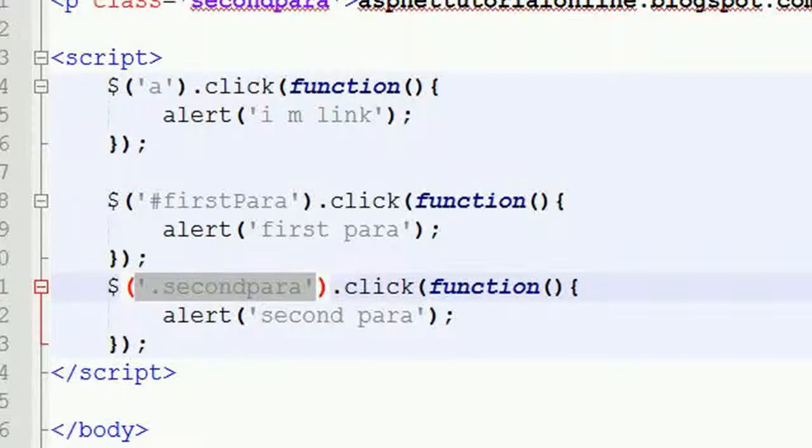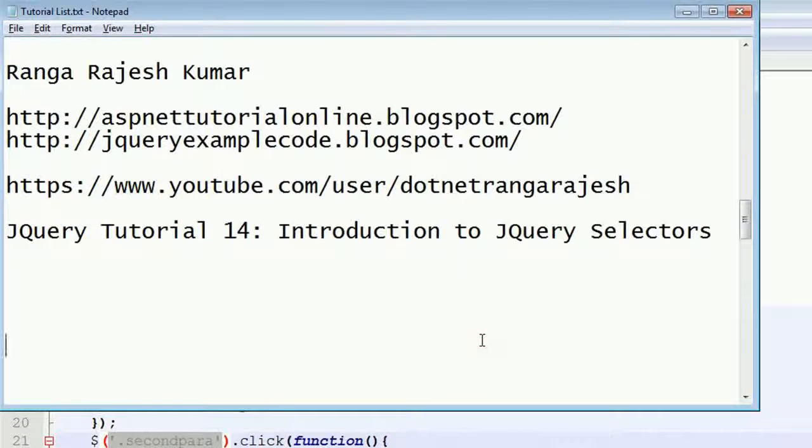I hope you enjoyed this video. I will catch you in the next video by showing how to select all elements of the page and a lot of stuff in the future chapters.